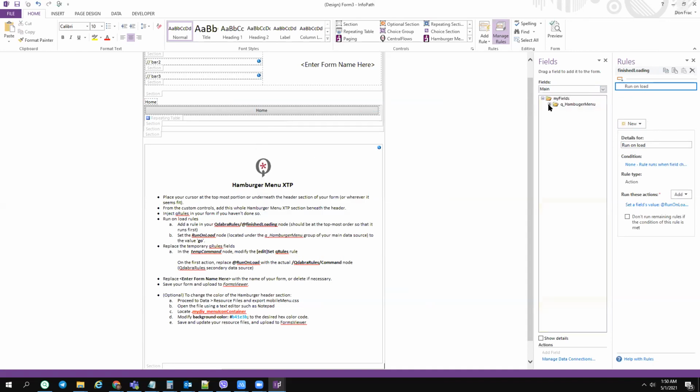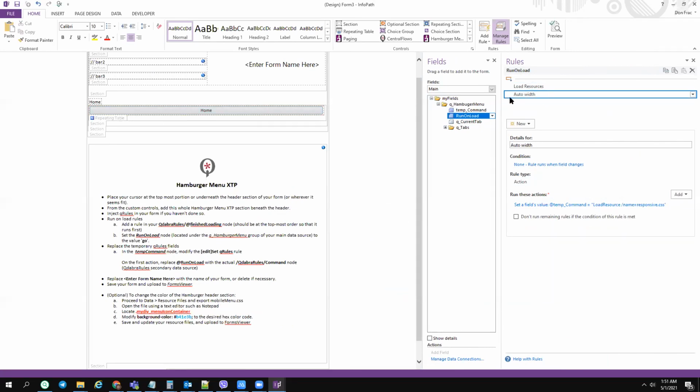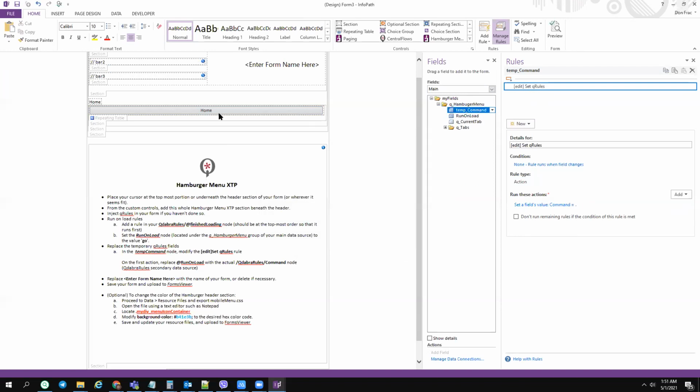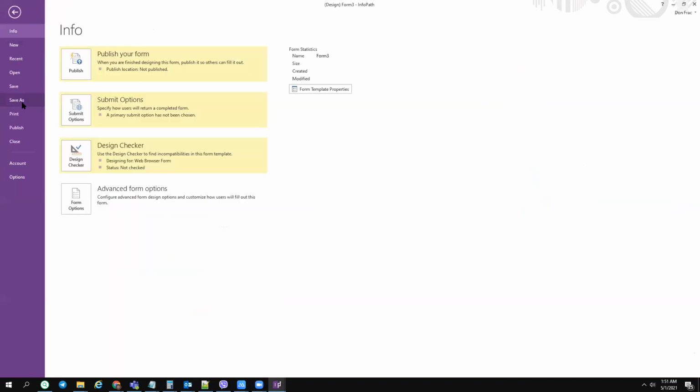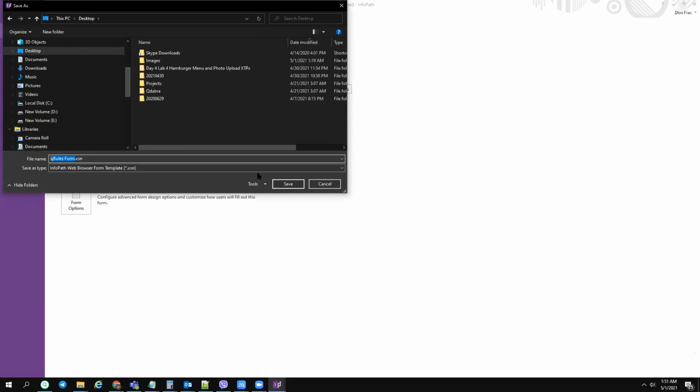And if we look at that, it's going to run these load resource commands. So these are the source files that are used for the CSS hamburger menu, plus the auto width here. Now, after doing that, we just have to set this node to the rules node or the command node, because this is just for temporary configuration. And then I'm going to save this. Let's say hamburger form.